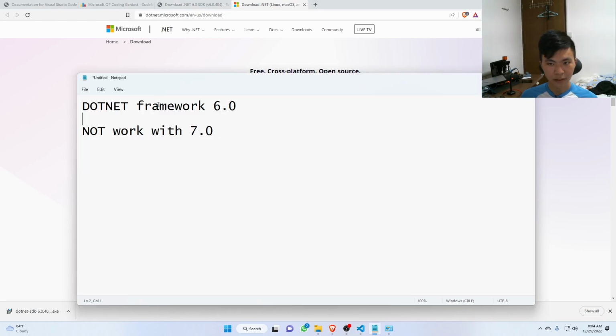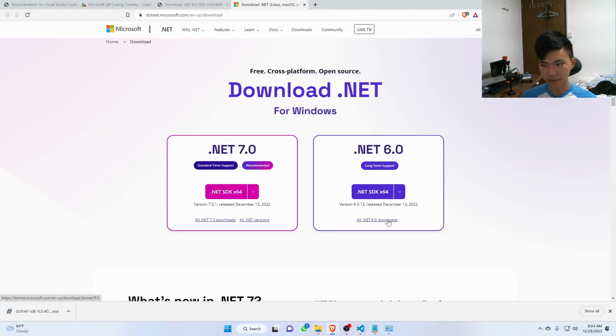However, do note that the Q Sharp framework only works with .NET 6.0. It does not work with version 7.0. So go ahead and install the 6.0 one.